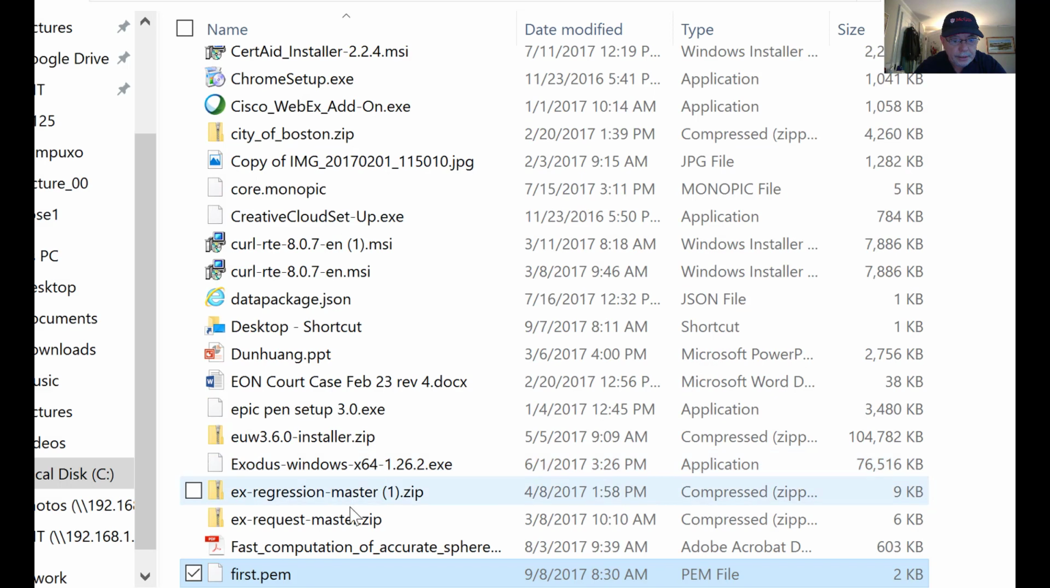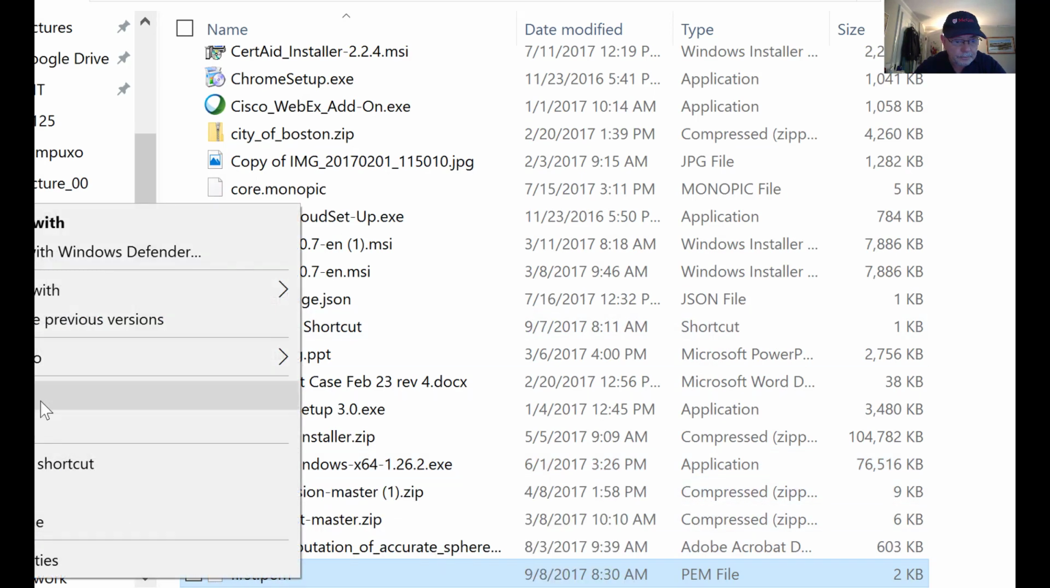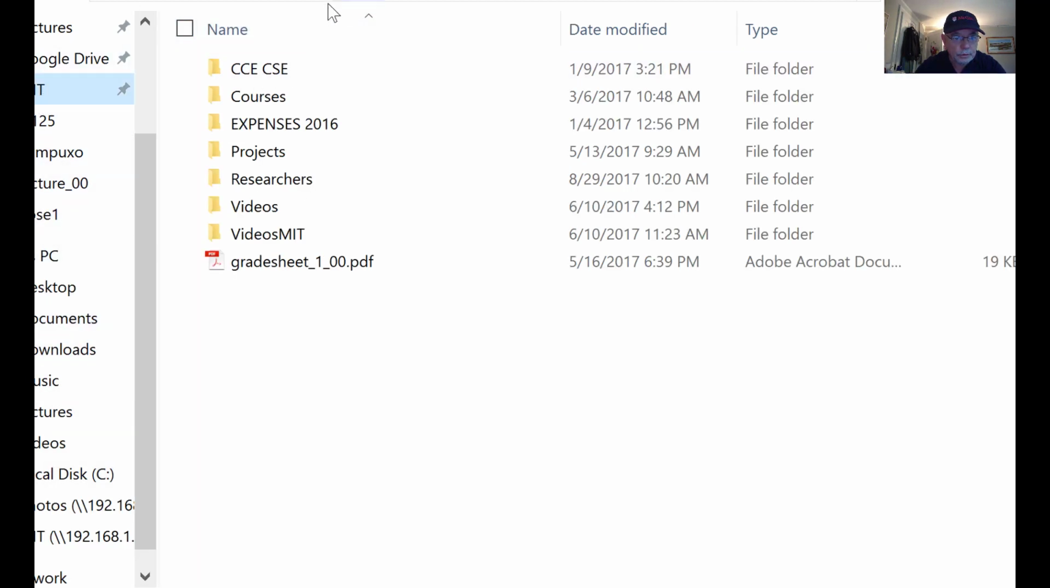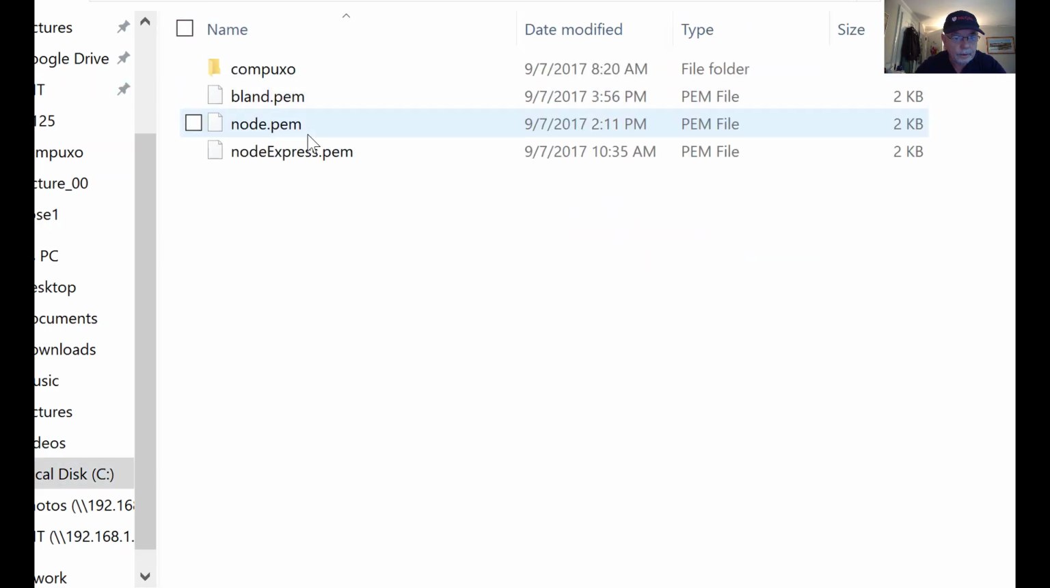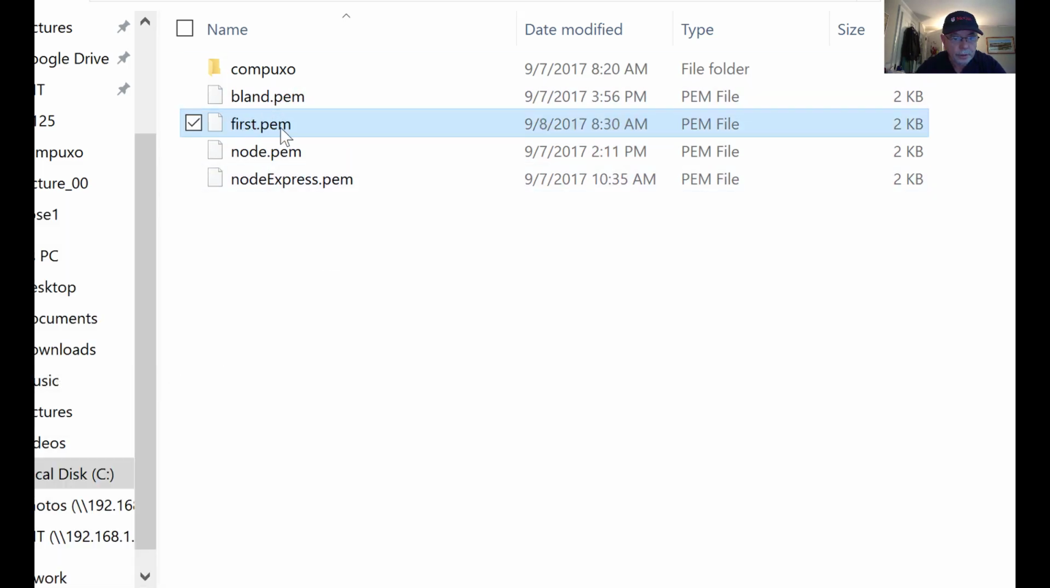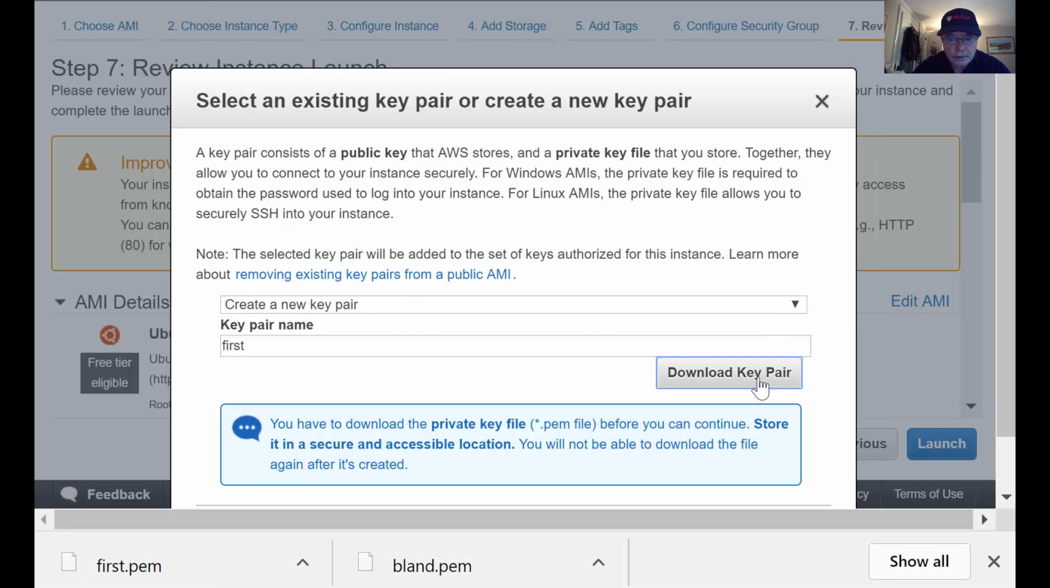I want to copy that to somewhere where I know where it is. Here's first. I'm going to cut, and I'm going to go to, I'm storing mine here. I'm going to cut and paste it here. I've already got a few other keys, but here's first.pem. You see now it's stored here. So it's under C:\Compuxo, and that's where my file is. Okay, now that I've stored that, let's go back to this.